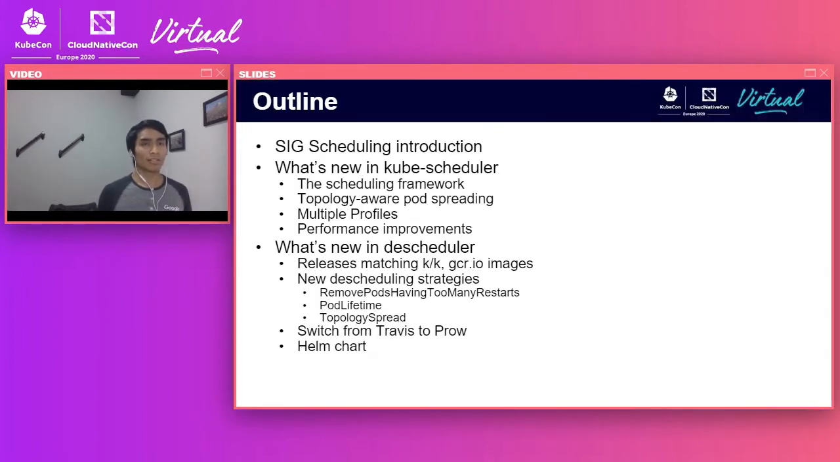So we're going to talk a little bit about what we do at sig-scheduling, and we are going to present you what we've been working on for the past few releases. And this includes the Kube-Scheduler and a newer project, which is the Descheduler.